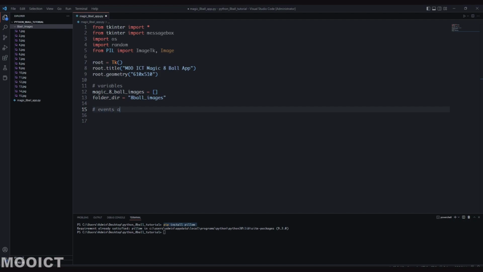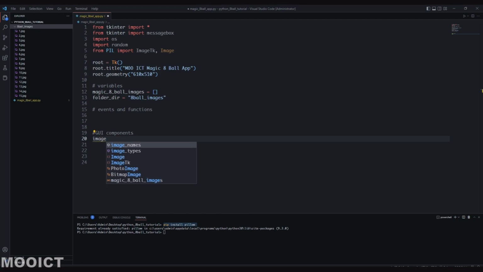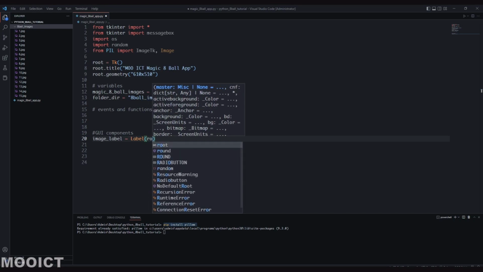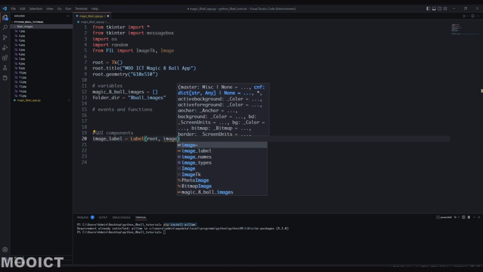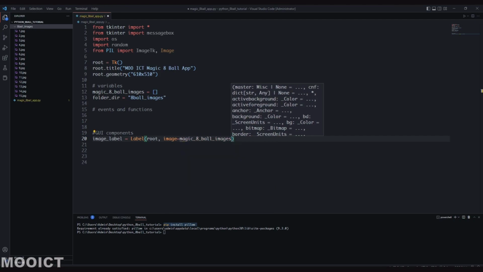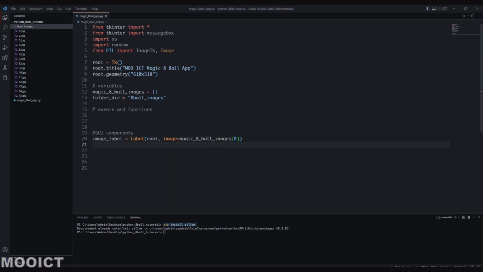We'll do the events and functions here a little bit later on. We'll just leave the gap there for now. Let's do all the elements that we need. Let's say image label. So image label is going to be the label that's going to be holding the images for us. So this is going to be a type of label from Tkinter and then we're going to link it to the root. The image of that one is going to be magic 8 images, and then we'll just load the first one that loads up in there. So right now the list is empty, so if this loads, it's going to cause an error, but we'll deal with that a little bit later on.